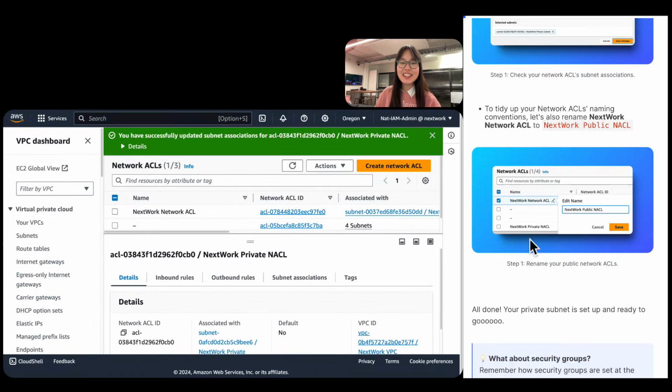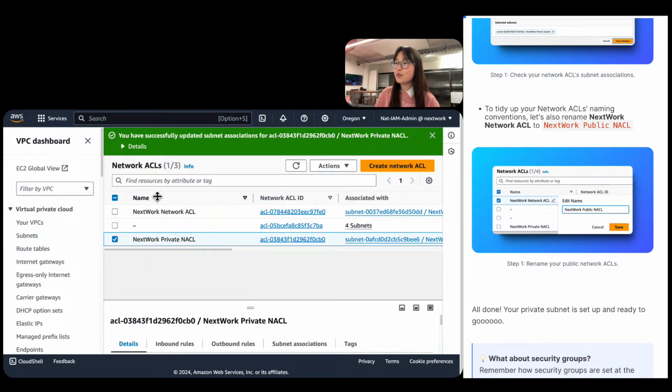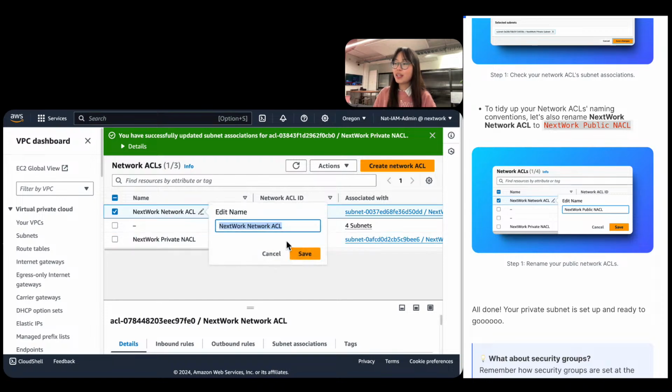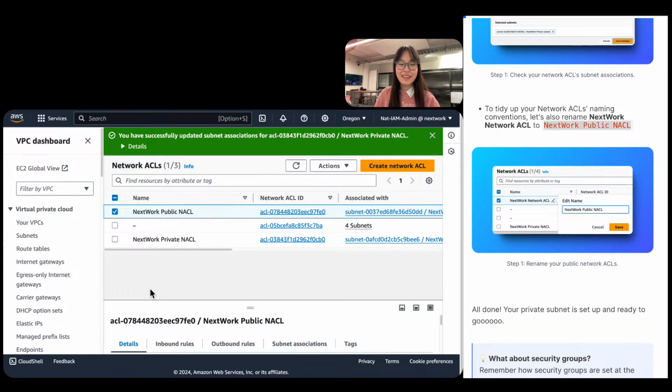There we go. Awesome. Once that's done, the last step before we can move on to new steps for this project is just to rename your public network ACL so it's following the same naming conventions. Perfect. Save that. Done.